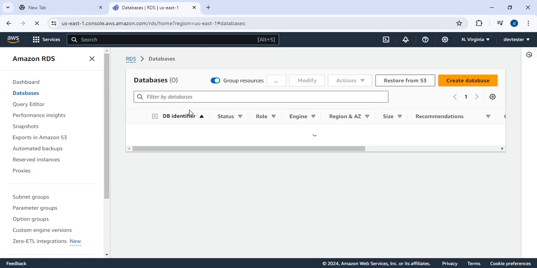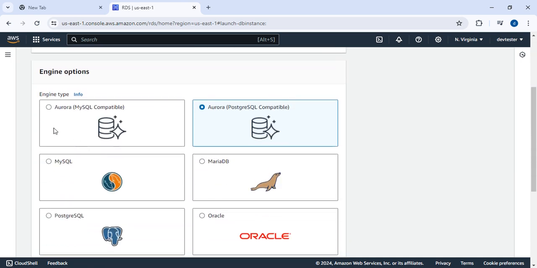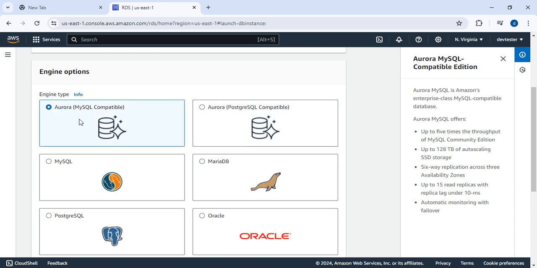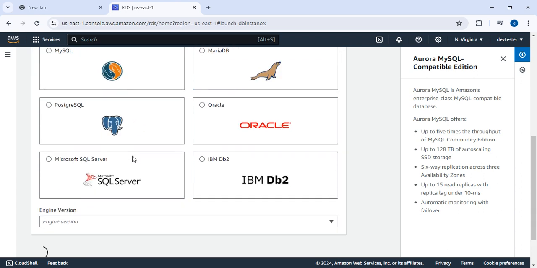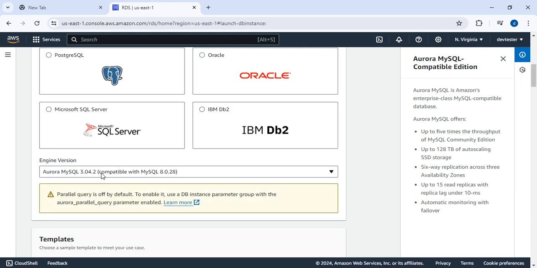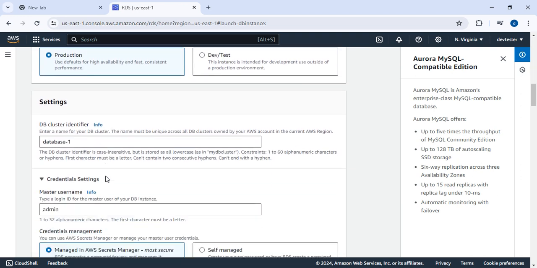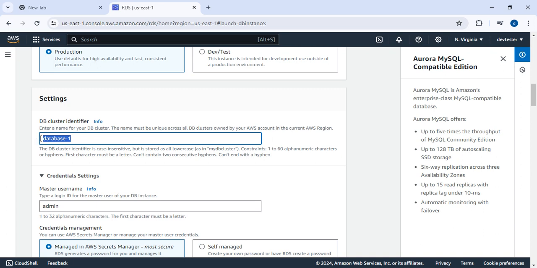Right now I don't have any database instance running, so I just create a database. I'm going to select Standard. Now I'm going to select the Aurora MySQL compatibility edition, and it will load and display the engine version. For now I am using the default major version, that is Aurora MySQL 3.04.2, and it is used for production purposes.